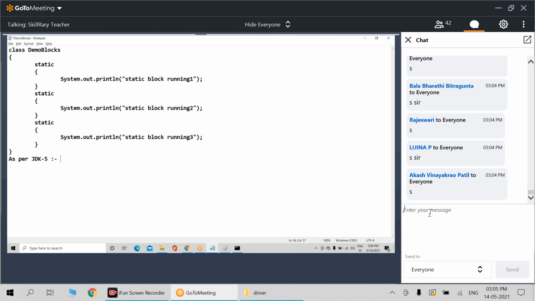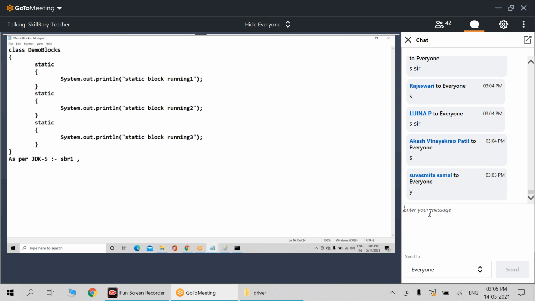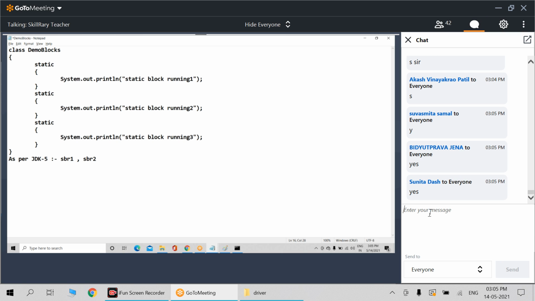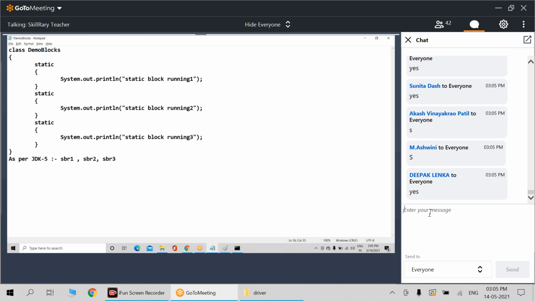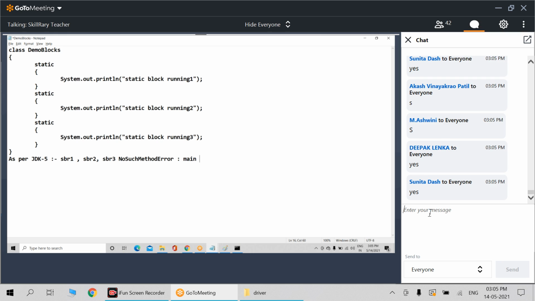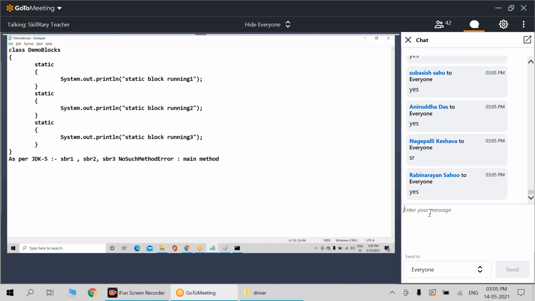Without a main method, we can compile, but we can't execute. Guys, listen. As per JDK5, we will get output SBR1. Can you understand the short form, guys? Static block running 1, static block running 2, static block running 3, and after that, you will get a no such method error for main method. This is the output till JDK5.